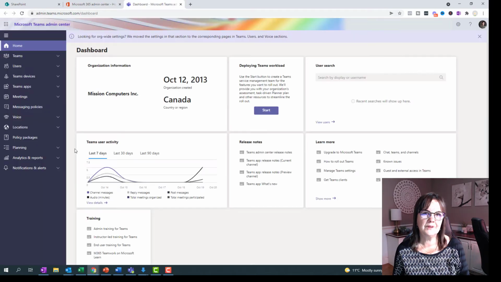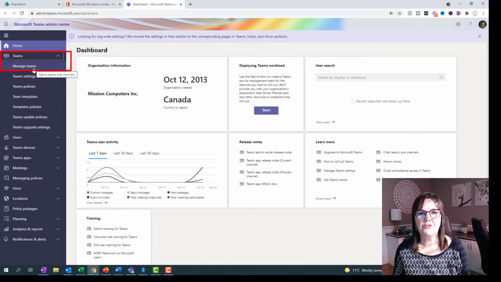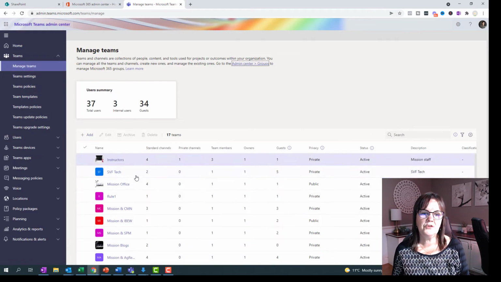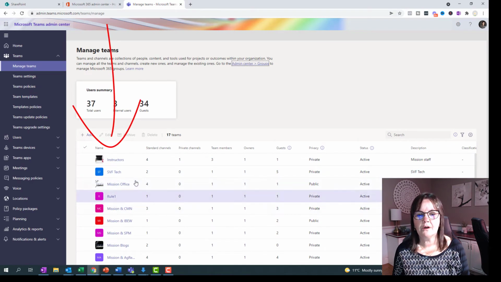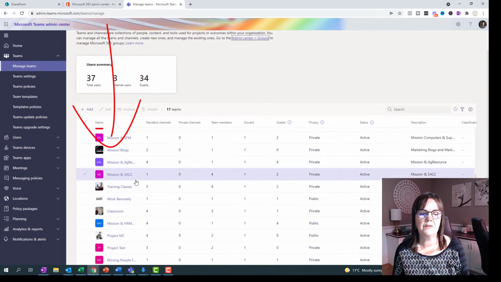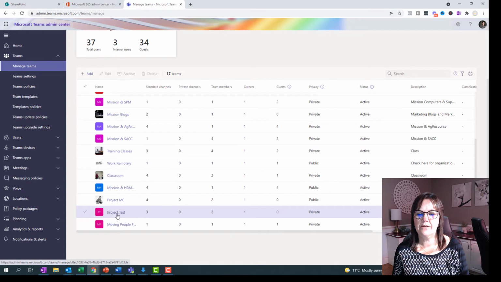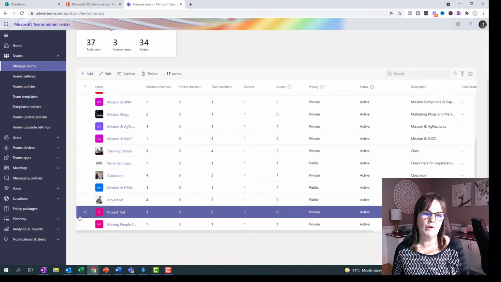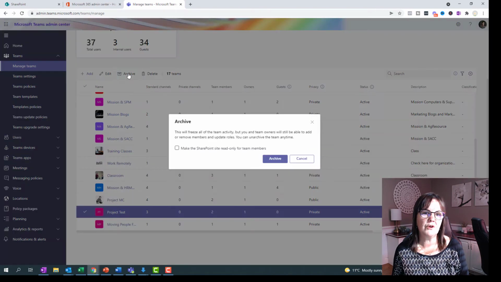Click on that. Click on Teams again. Choose Manage Teams, and then look through this list for the team that you want to archive. So I'm going to move down to find that project test, and there it is, project test. Once I clicked on it, it highlighted it and put a little check mark on it, and now I can see at the toolbar at the top it has archive. So I'm going to choose archive.